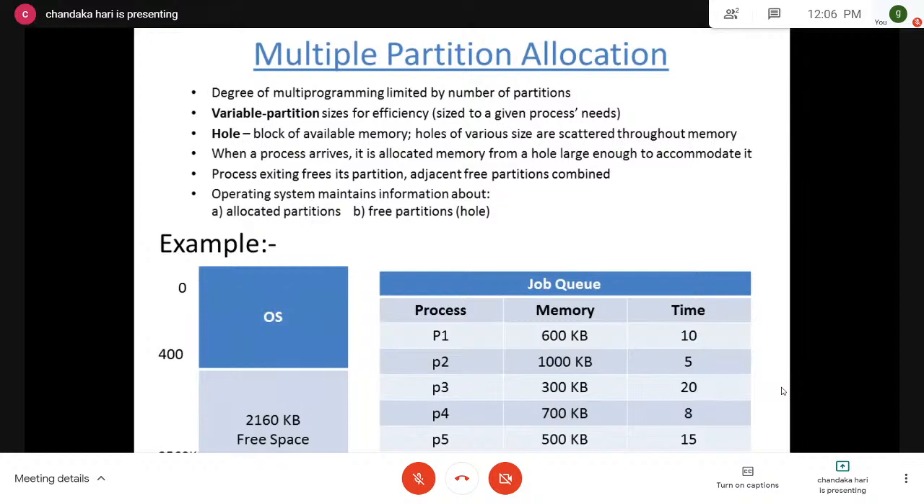The degree of multiprogramming is limited by the number of partitions. Depending on the number of partitions available in your memory, the number of jobs is decided. Suppose you have 4 partitions available, then you are eligible for running a maximum of 4 processes, and you cannot run more jobs at the same time. In case the memory is sufficient for accommodating more jobs, you can do it.